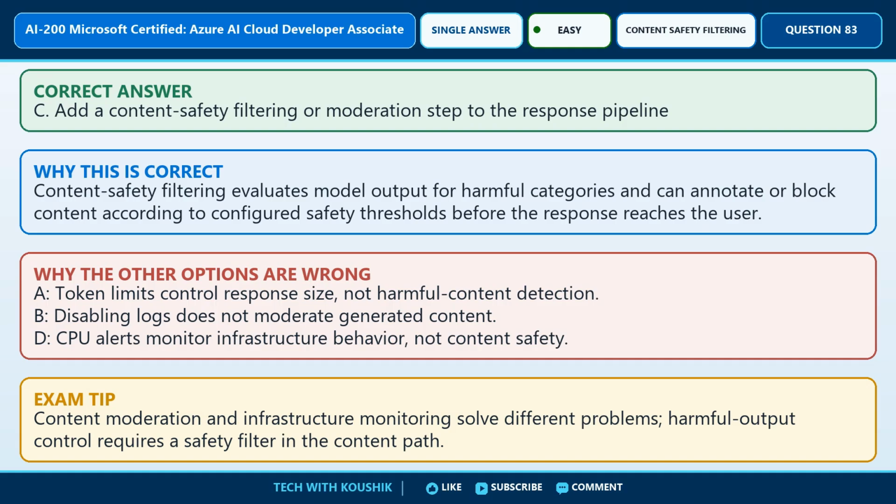The incorrect choices are plausible, but unsuitable because A. Token limits control response size, not harmful content detection. B. Disabling logs does not moderate generated content. D. CPU alerts monitor infrastructure behavior, not content safety. Use this elimination rule in the exam. Content moderation and infrastructure monitoring solve different problems. Harmful output control requires a safety filter in the content path.